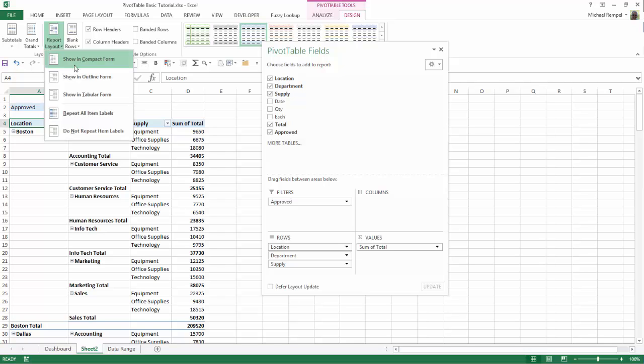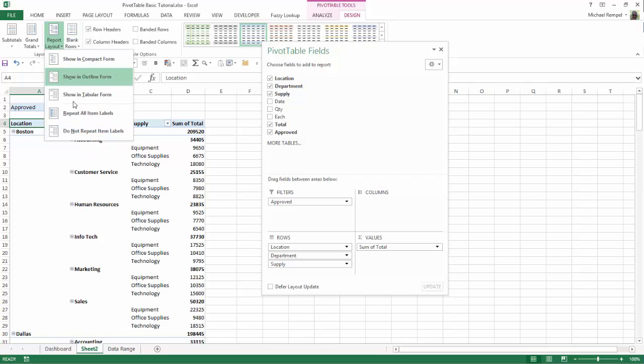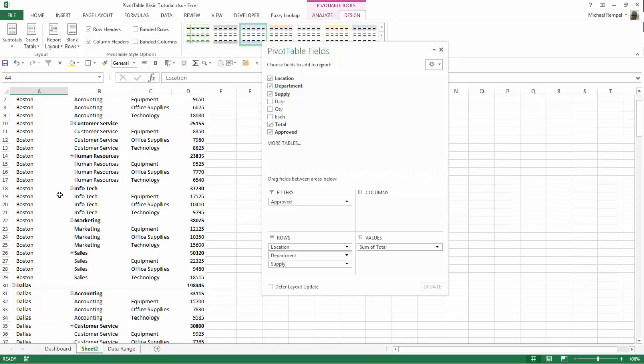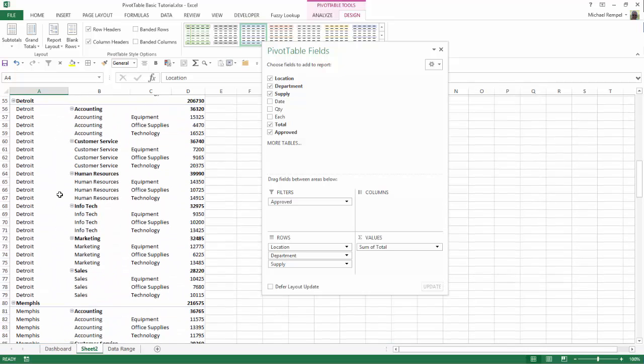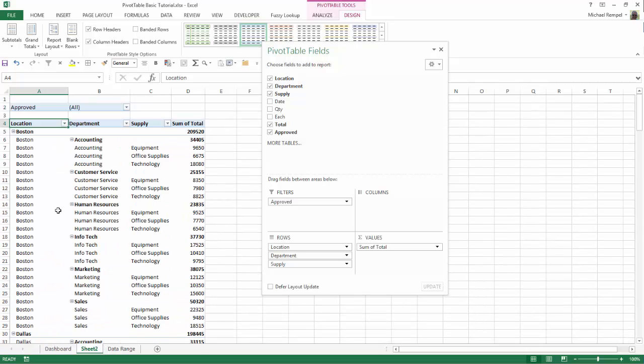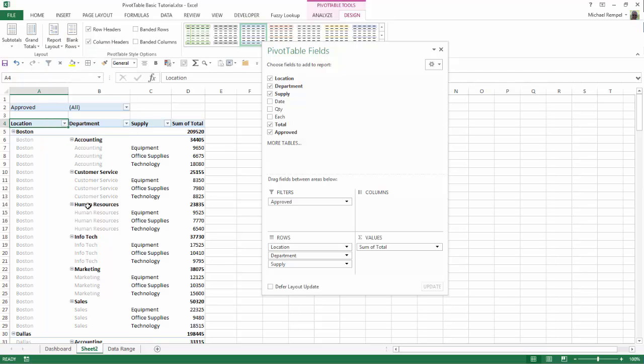Now, if I have it again in the outline or tabular form where you have all these blanks, one of the options here is to repeat all item labels or not to. So if I select repeat all item labels, notice how Excel has populated all those blanks that were there with the appropriate location or department. So it makes it easier when you're down in the middle of your data to be able to see exactly what location or department you're looking at. But for right now, I'm going to not repeat all those rows and labels.